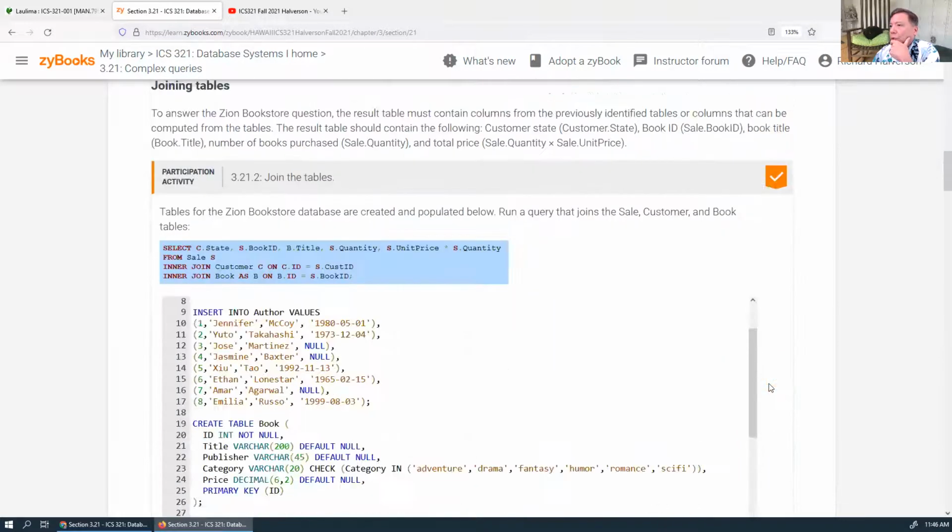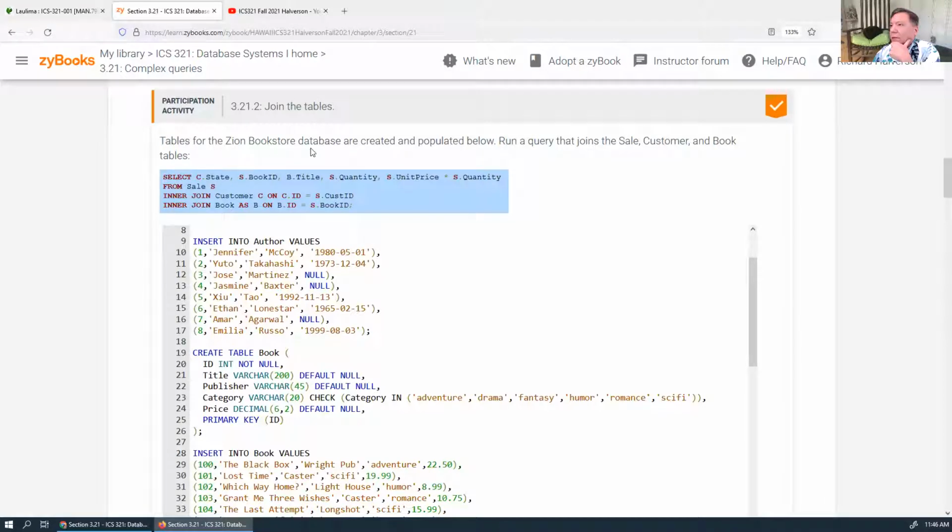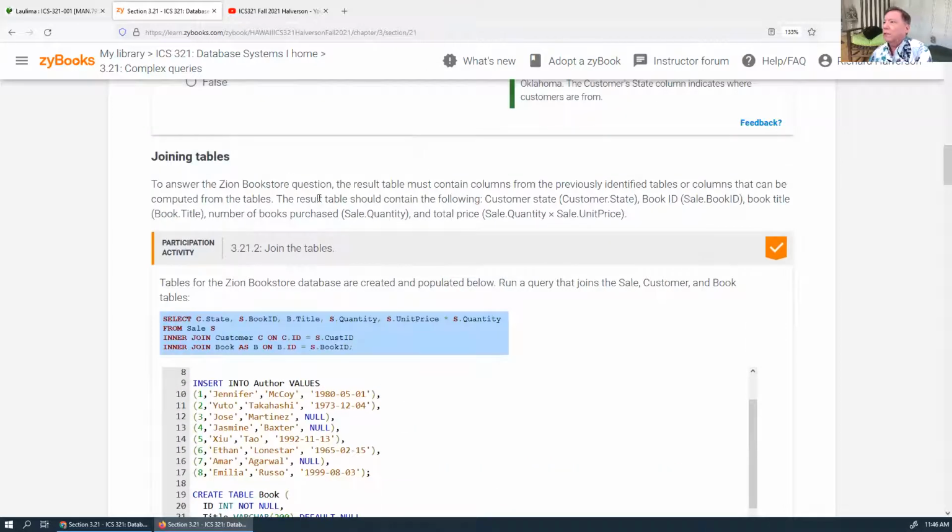So here we are. Tables. Okay, so run the query that joins sale, customer, and book. Okay, so this is just to answer the Zion bookstore question. The result table must contain the columns from the previously identified tables or columns that can be computed from the tables. Okay, so here we're computing because I guess we want sales. I guess that's a total amount. That would make sense. The result table should contain the following. Okay, so we're getting there.